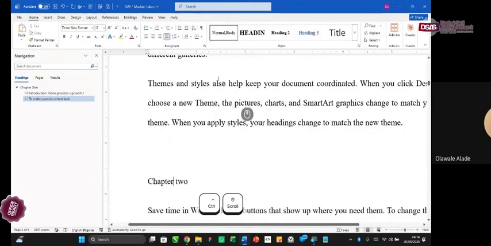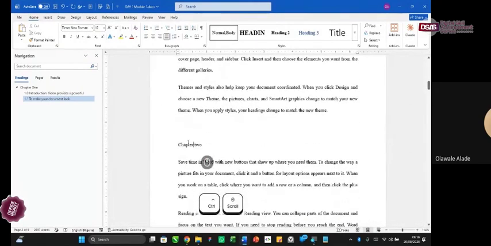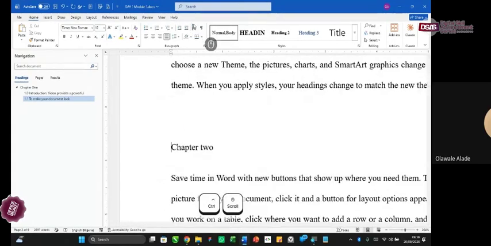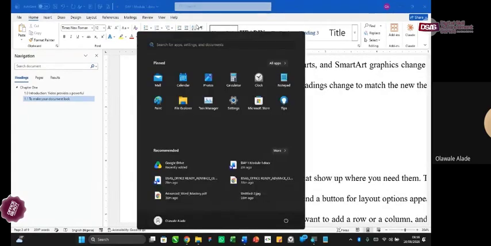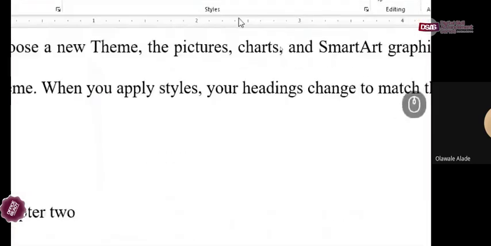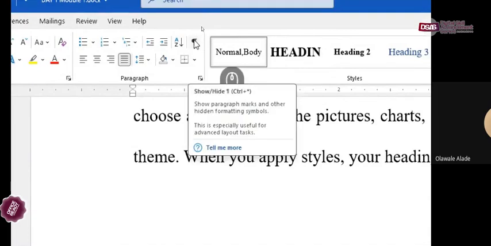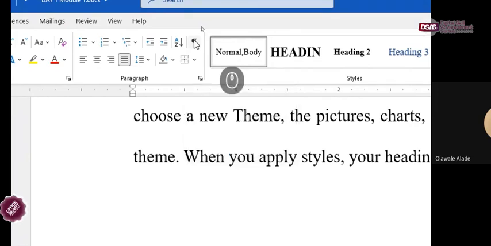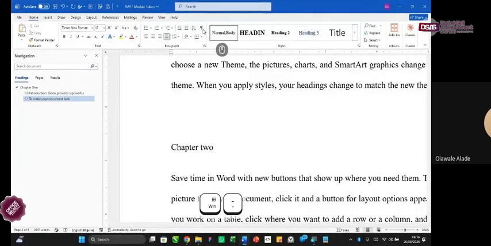Now what I'm saying in essence is that if my chapter 2 is here, let me open this thing for us. Let me zoom this in. Now this thing that we have here is show or hide, show paragraph mark, and other hidden formatting symbols. As we are formatting, there are some things that are hidden. Somebody that wants to format properly should have the ability to check all these hidden things. So for that reason, just come down here to show and hide formatting, and you click on it.